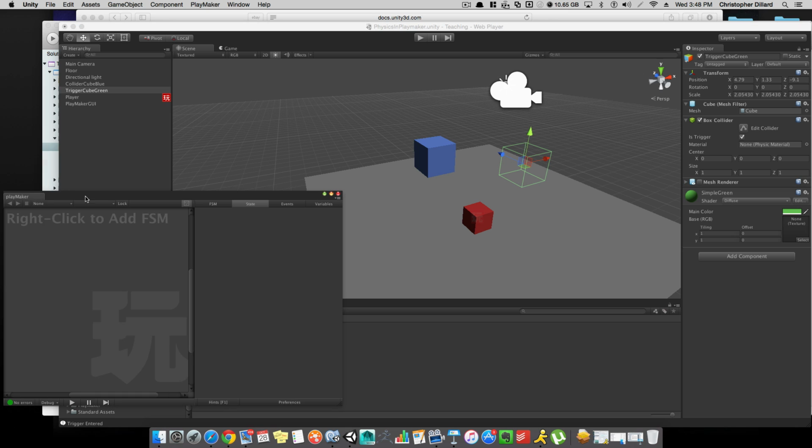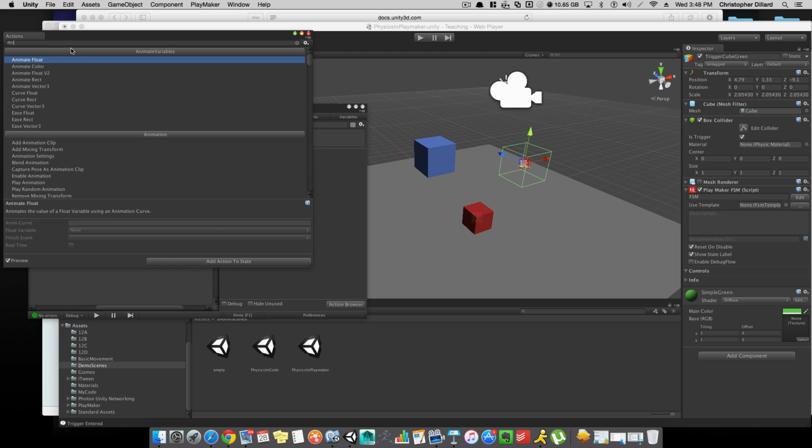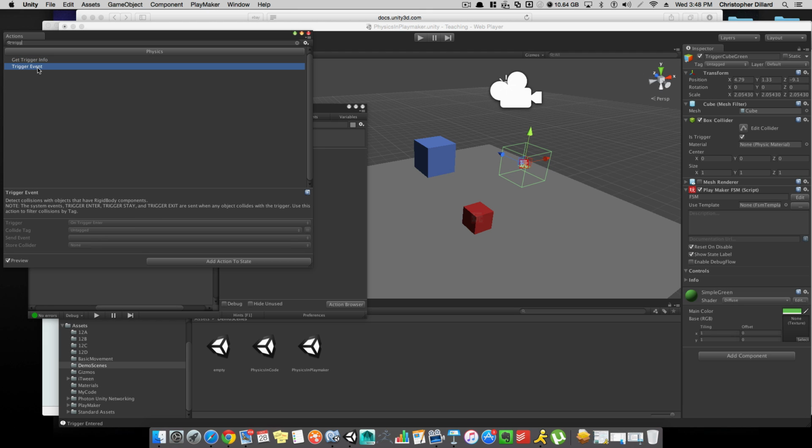it. So we'll go inside of Playmaker and we'll add a state. And the only thing this state will do is it's going to look for a trigger, and we have two different ones. We have trigger event and get trigger info. If you want to store a lot of different information about the collider, you can use get trigger info, but we want to make something happen, so we're going to use a trigger event.